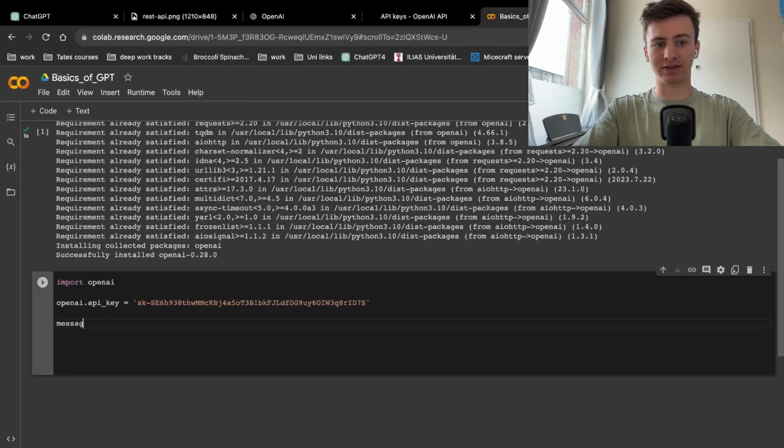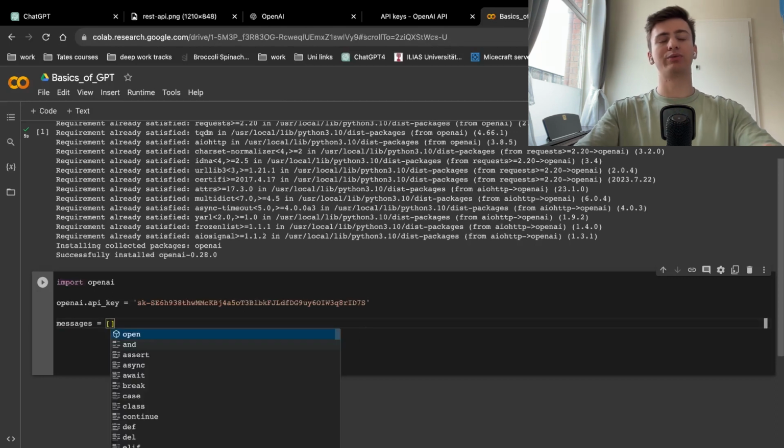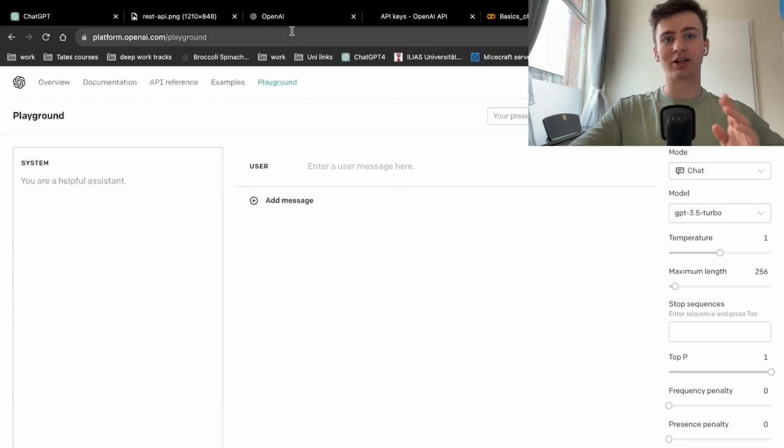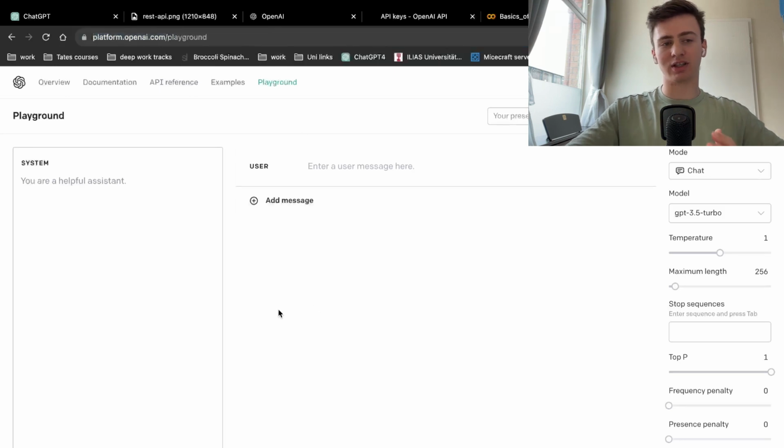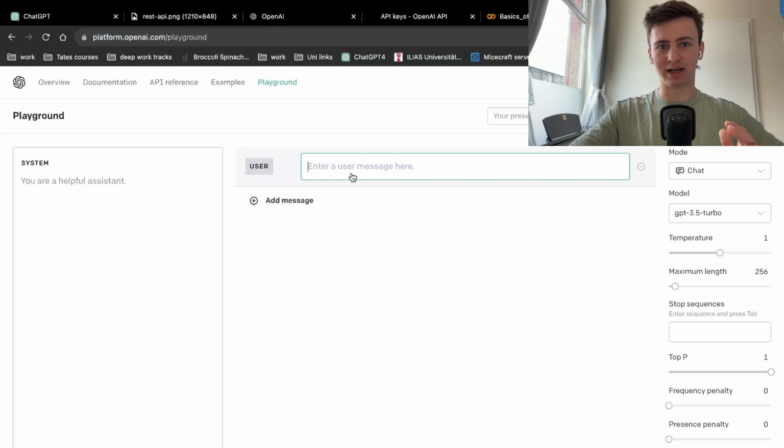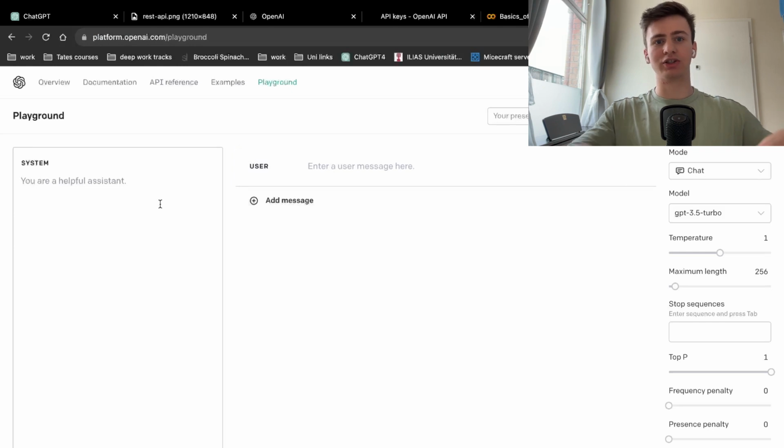So let's say messages. It's just going to be a variable. You can name this anything you want. But how this works is that maybe I'll explain this on the playground. You can actually go look this up. This is the OpenAI Playground, which is an even more simple way for you to use the API. I mean, this is of course just for testing purposes. You can't actually integrate anything of this, but just for your understanding.